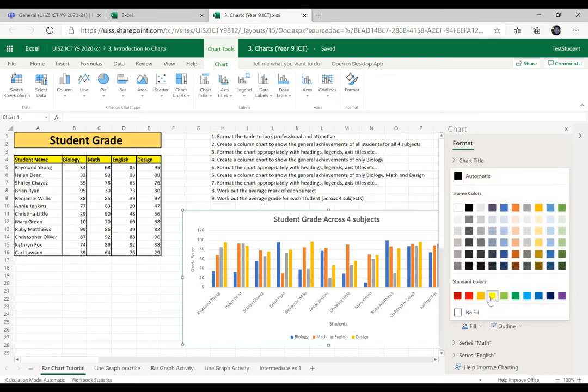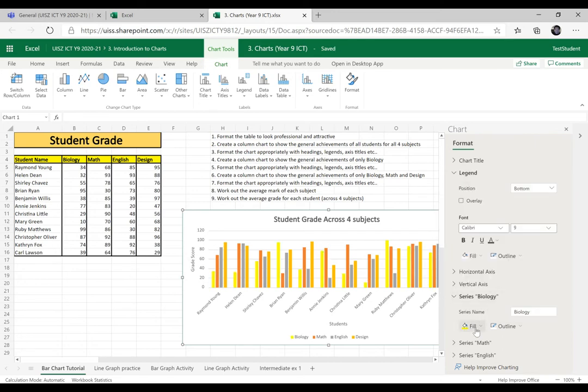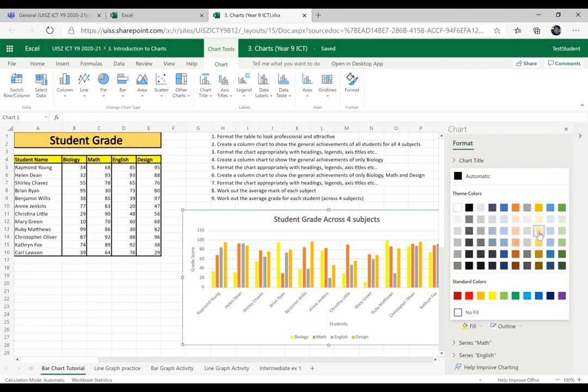Now let's change the fill color for that one. Let's make it yellow. As you can see now, the word biology, series biology means the column for biology. Everything with biology data is now yellow. Let's put it back to a nice orange. No, not orange, a nice green.